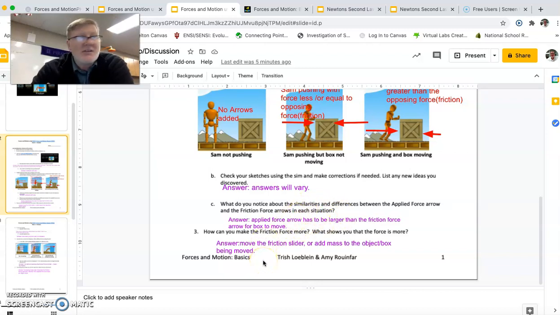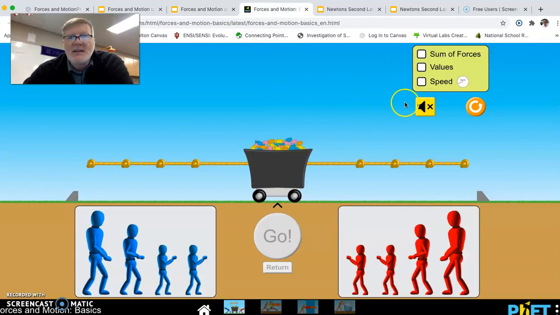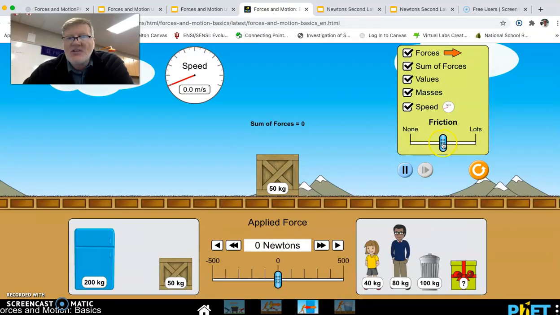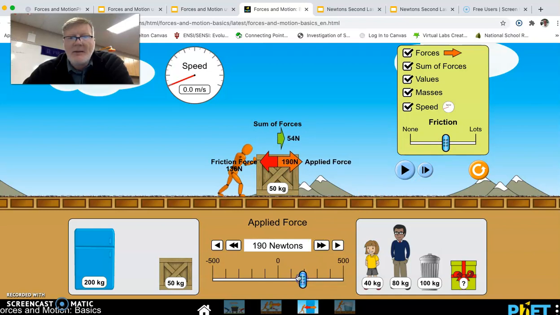Number 3, how can you make the friction force more? A couple ways you could do this. One of them is just to slide the friction slider, or you can add mass to the object. So if you just change the friction here from none to lots, you're changing the friction force. And we set this up, notice that if I just add mass, my friction force increases. If I take mass away, my friction force decreases. And changing the slider.